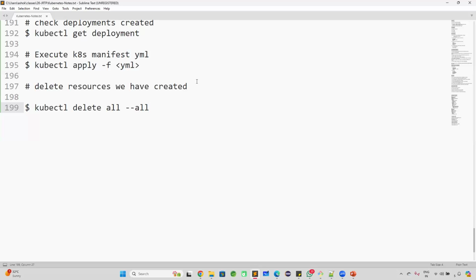If you want to delete everything: I have created a service, I have created the pods, and I have created the deployment. I want to delete all these things. In order to delete all of them, we are going to use the kubectl delete command: kubectl delete all --all, so that all these resources will be deleted. Can I show you how to delete and how to create the deployment again?